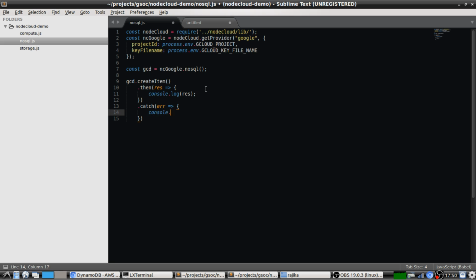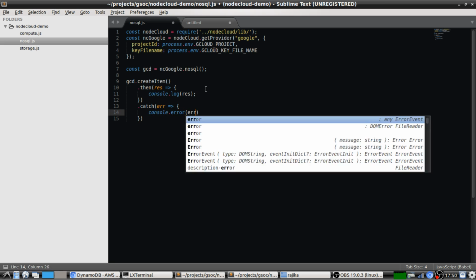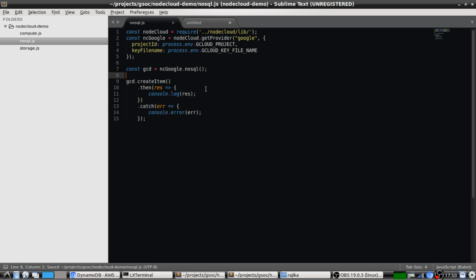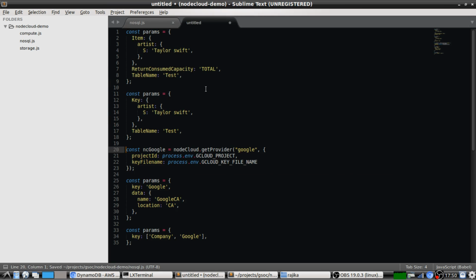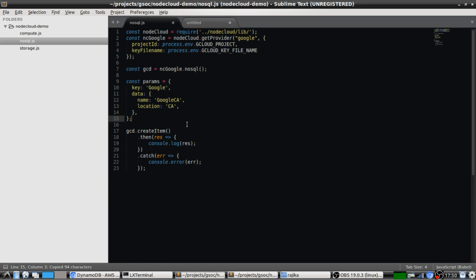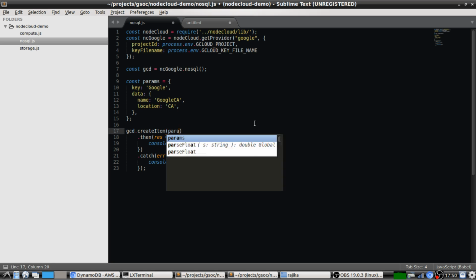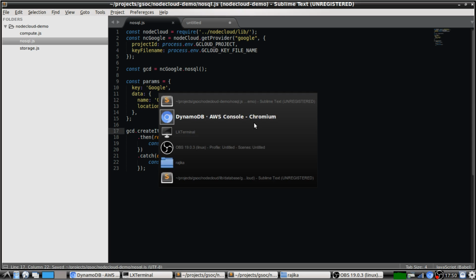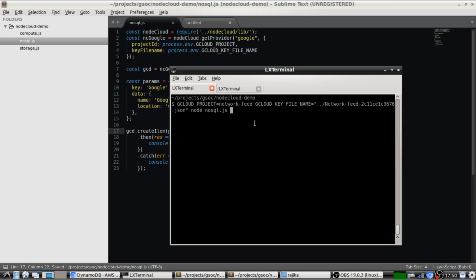We will do the error handling part, and we need to provide the parameters. So the parameters would be key and data. So the key would be the entity in Google data store, and then the data that we need to add. Here in my case I'm adding location and name. So I will pass this params object to create item, and let's see how we can execute it.